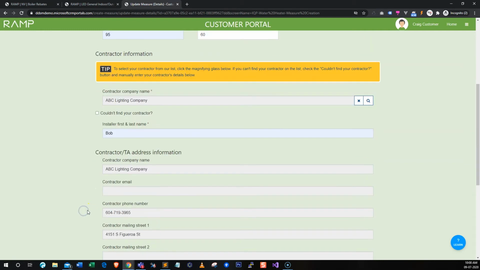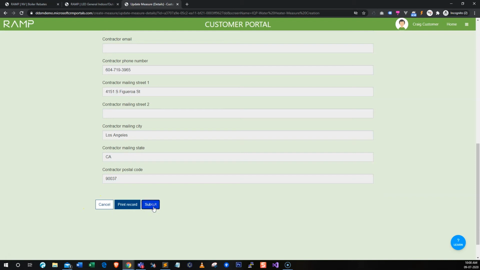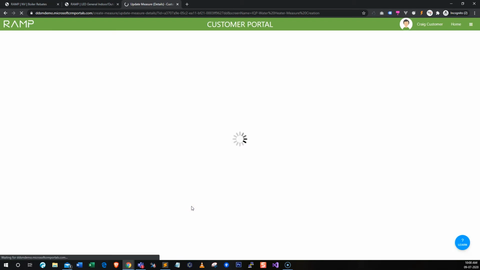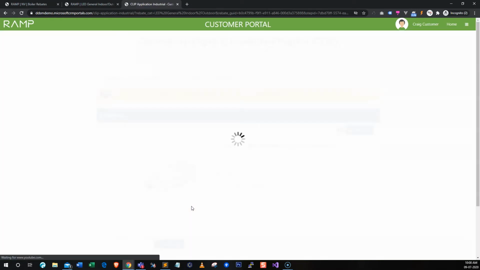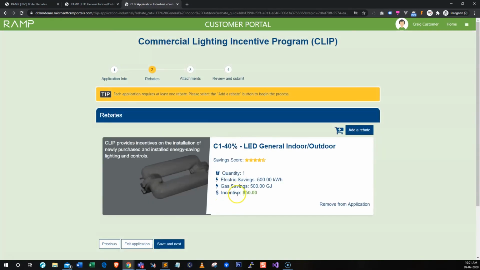You'll see that the fields did populate directly from the contractor based on who I selected. At this point, I have now created the project. I've also created my rebate, and I do get to see the one rebate that I have selected on this. I see my various savings and incentive. These are just sample values.